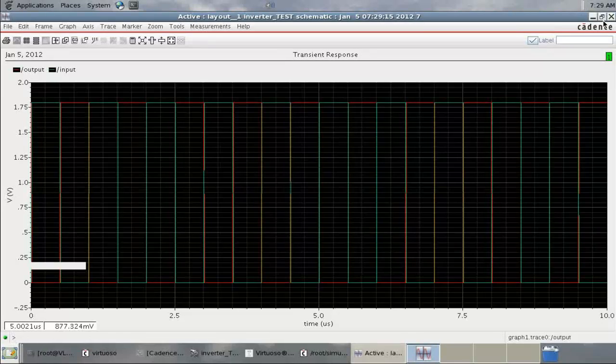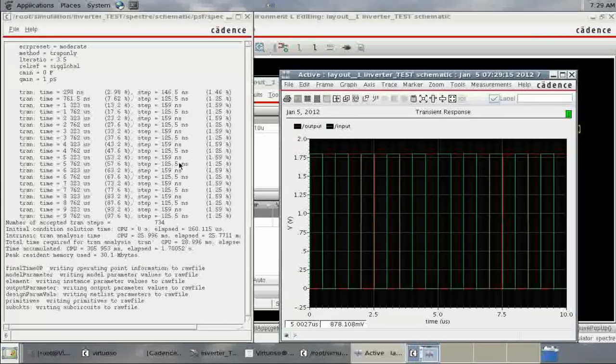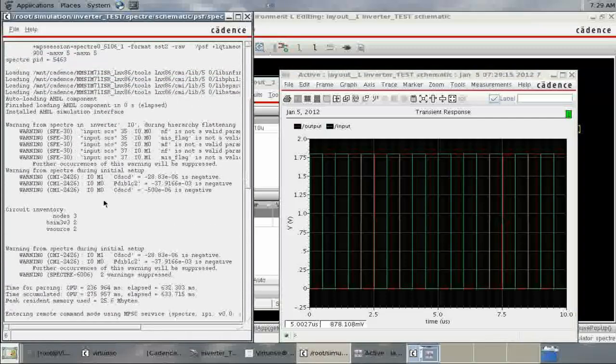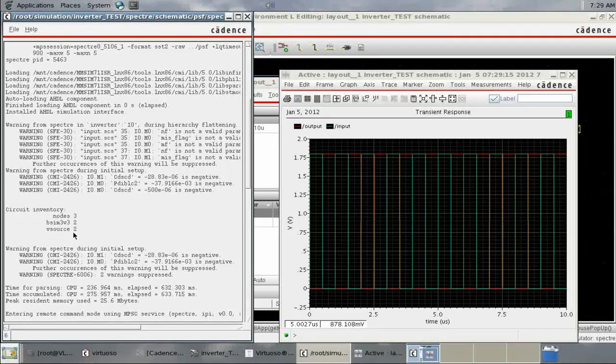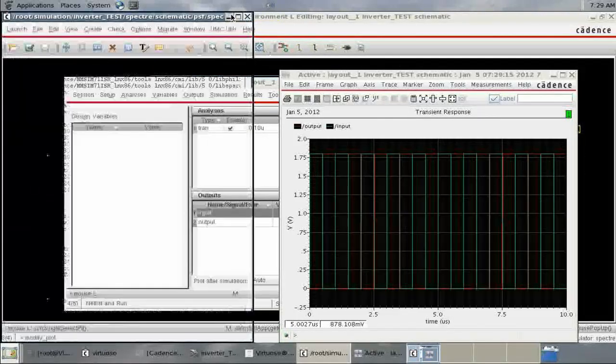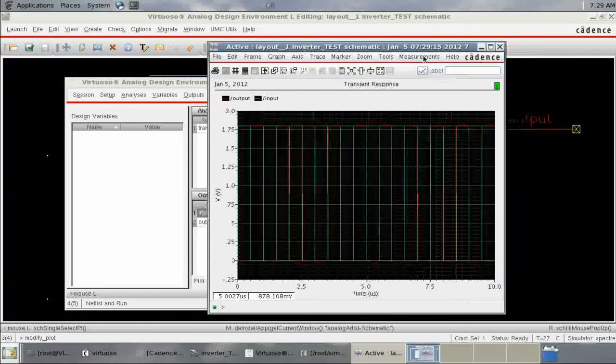Before analyzing the output, I just want to see the log file of the simulation. Here you can see we have a total of 3 nodes, and the BSIM model is basically the MOSFET. We have 2 MOSFETs and 2 voltage sources in the design. This is the total of things in the circuit. We will come back to this later, and let's analyze the output.